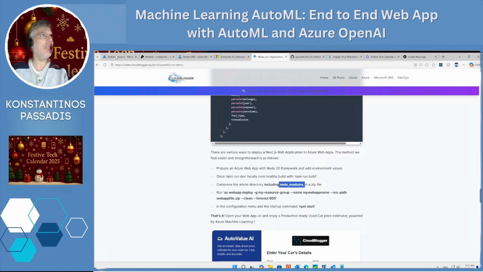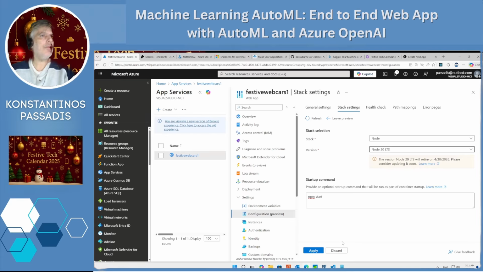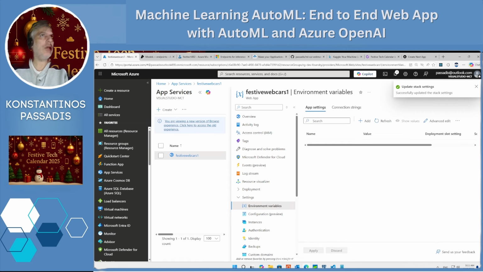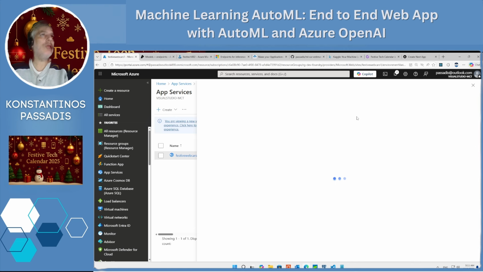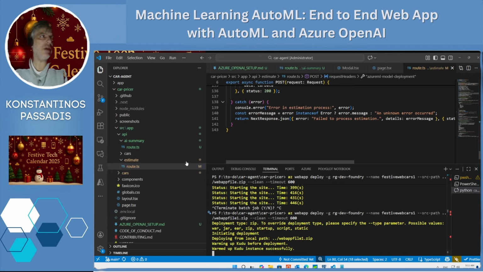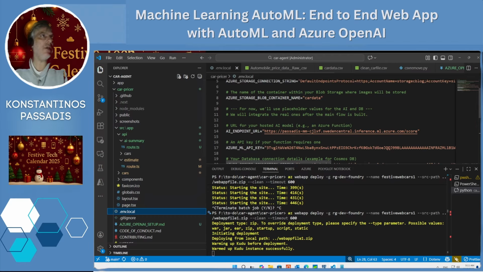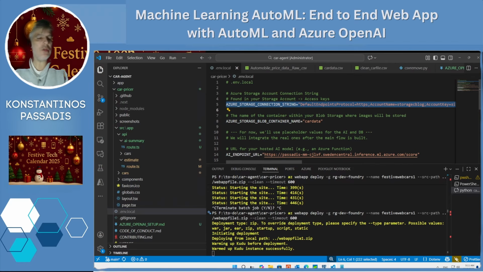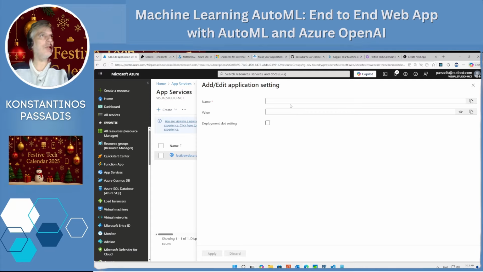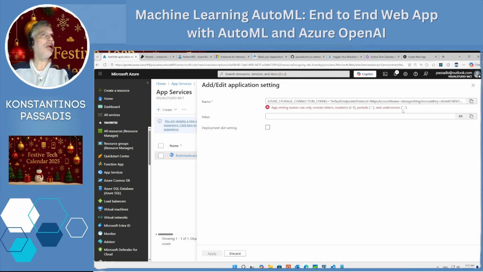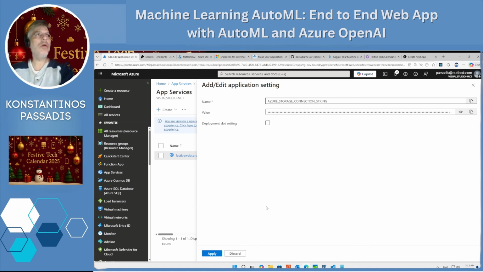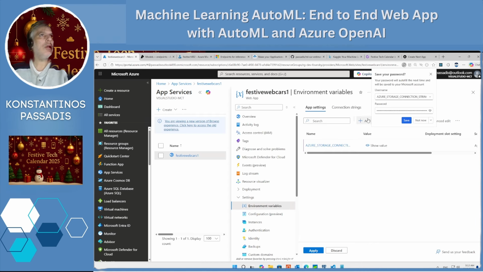Let's add also the command in our npm start and apply. And we need to add the environment variables. This is very important. So you need to go here, and if you're not using a key vault integration, you need to add every environment variable from your env local to this environment variables setting. So let's do it. Apply, add another one.